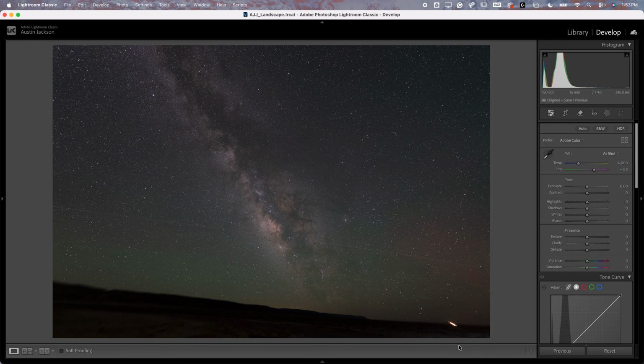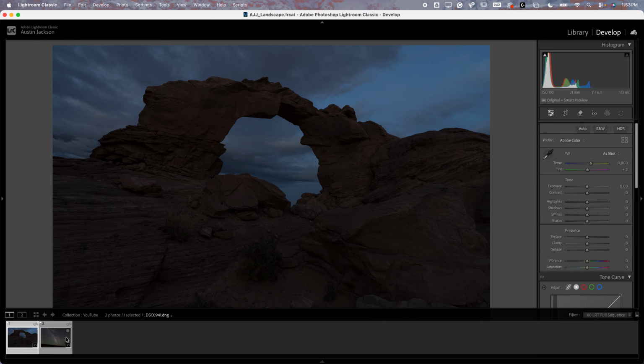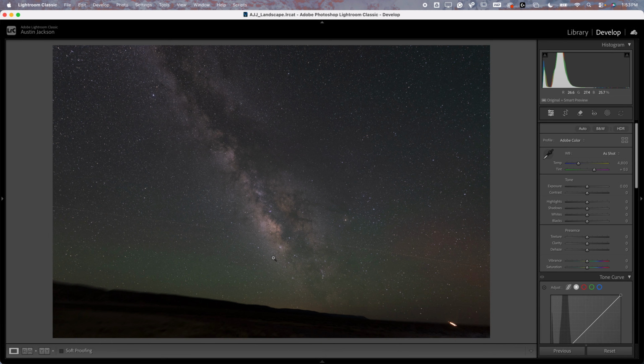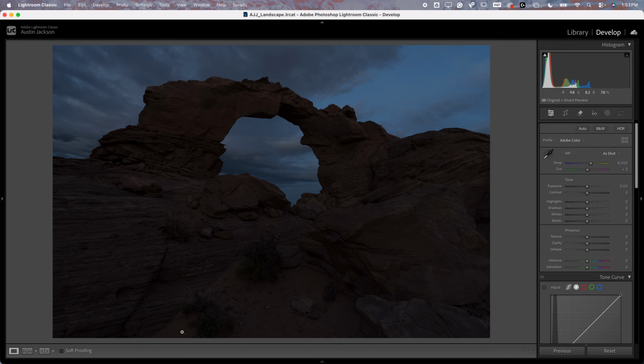Let's jump in there first over into Lightroom and look at what we've got here. So we're working with these two photos. I've got this Blue Hour shot here, and then I've got this Milky Way here, and we are going to be blending them together to create one photo.